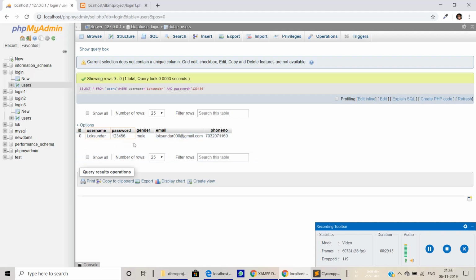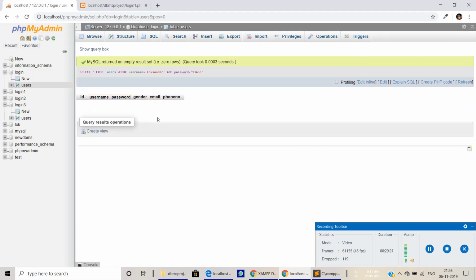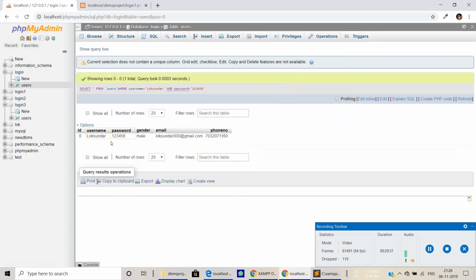See, this yellow color matched these two, and this shows these details. Means these details will come. When I enter something wrong here, see, the password is 13456. Executed. Go. See, nothing is selected. So it will check both password and username, and it will retrieve the information. See, this is the command we are using. Remember this command. This command is important. I will tell you why it is important, because in the future we will use this one again.